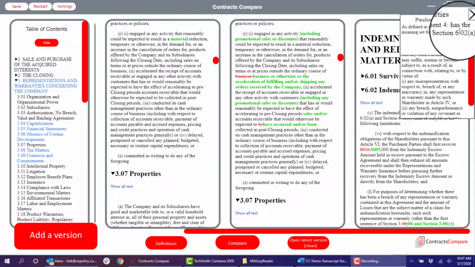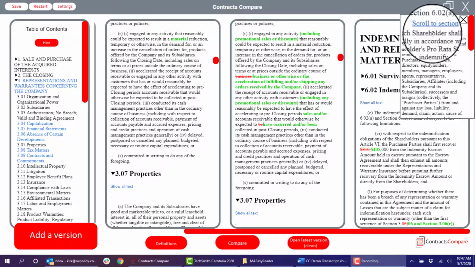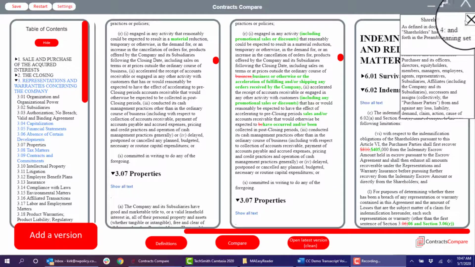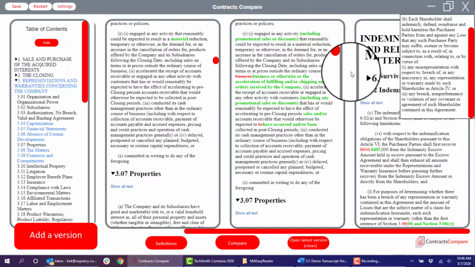So we created pop-up balloons and balloons inside of balloons, allowing the user to reference these sections and definitions without ever leaving their location inside the document.